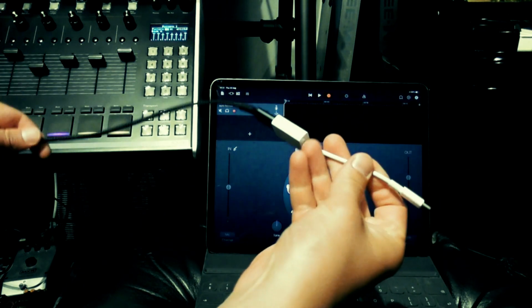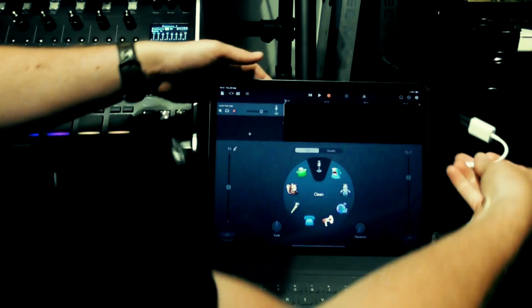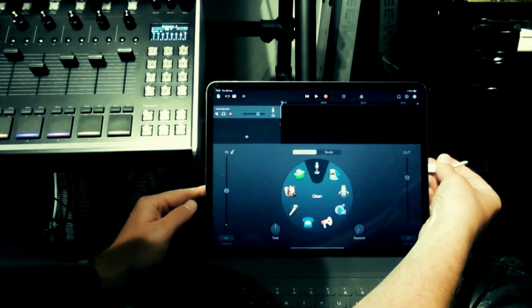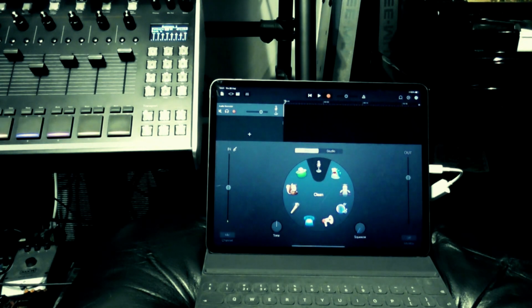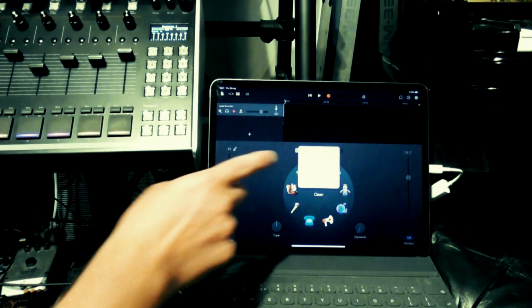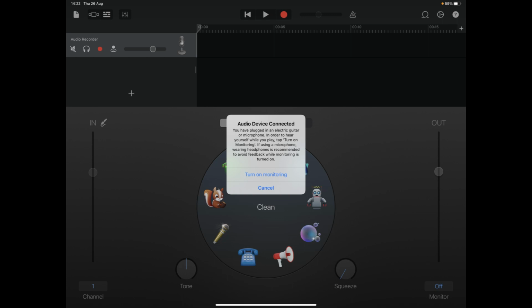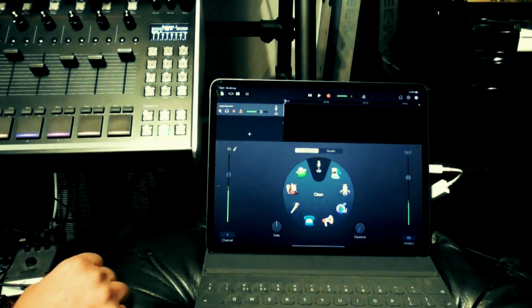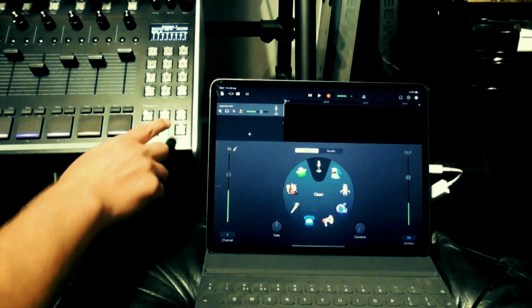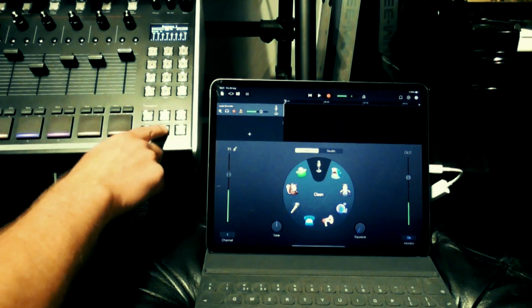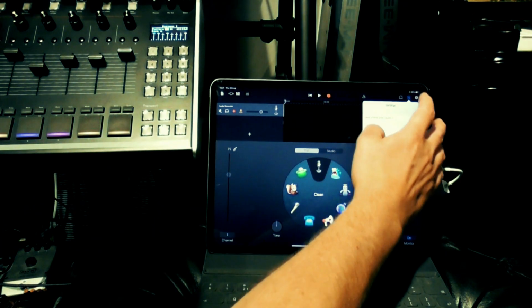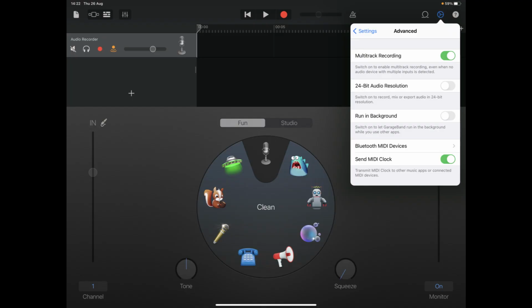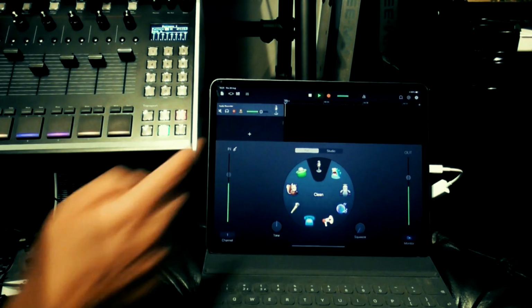One final example, I'm going to connect my S2400 to my iPad using a USB-C to USB adapter. Apple devices are class compliant and so no driver should be needed, and sure enough, when I connect the S2400 whilst GarageBand is open, I get an audio device connected message and I have an option to activate monitoring. If I hit play, you can see the audio is coming in. Very simple. I could then go on to set up all the individual tracks as we did in Cubase, and under the advanced menu I can send MIDI clock to the S2400 so that it syncs with GarageBand.